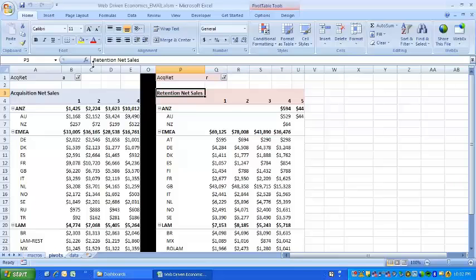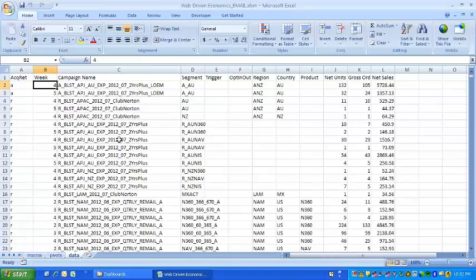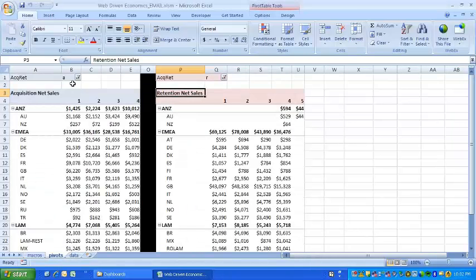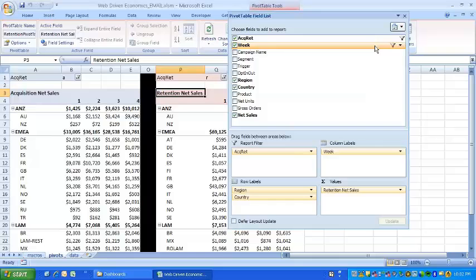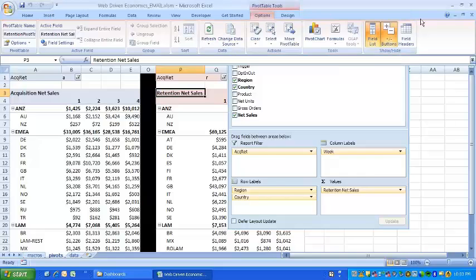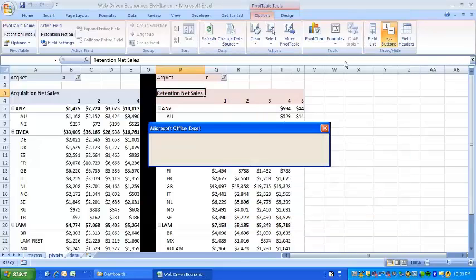The pivot table is fixed. It's got acquisition net sales and retention net sales. These are 2 pivot tables based on the same data from the data tab. So you could create different pivot tables, and you could alter these pivot tables. For any pivot table you want to alter, you can reveal the field list and the pivot table options, which everybody is familiar with, and you could select any different values or different filters depending on what you want to show.